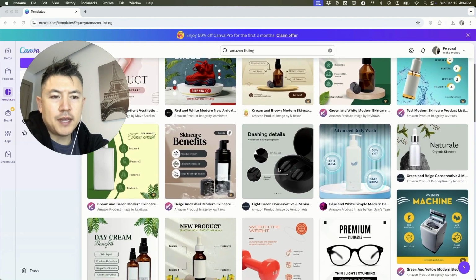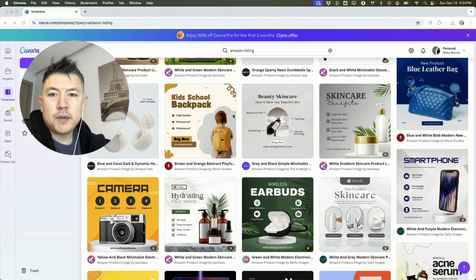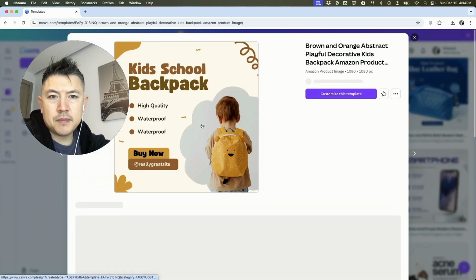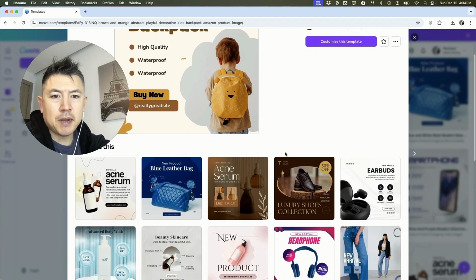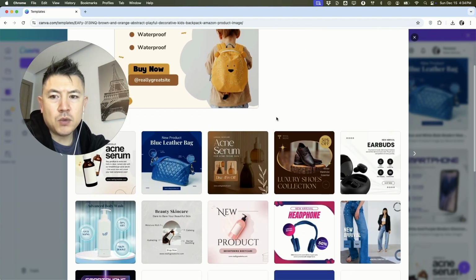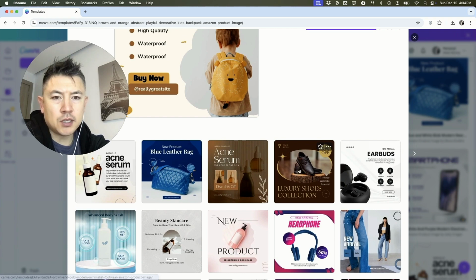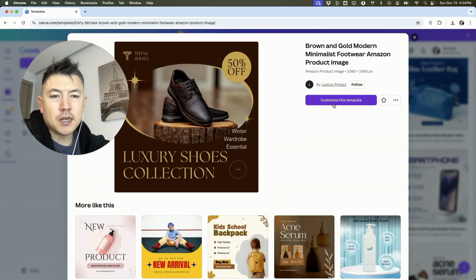So just kind of scroll through and then see which one fits with your brand. So for me, this one actually looks pretty cool right here. So I'm going to click on it. Next, what you want to do is when you pull up the template with Canva, they're going to show you other ones that might be more relevant. And sometimes you can find one that you like a little bit more. Actually, this one looks good. So let me use this one, and then we're going to click on customize this template.